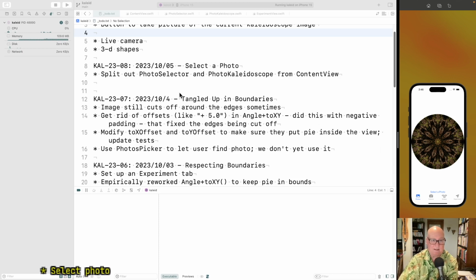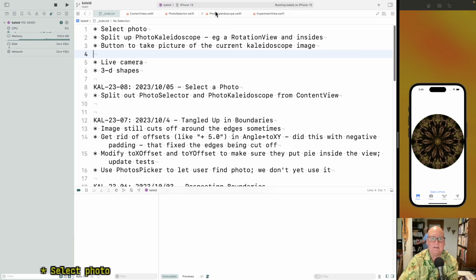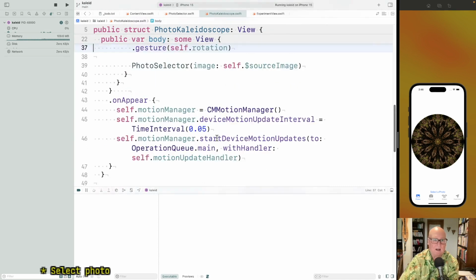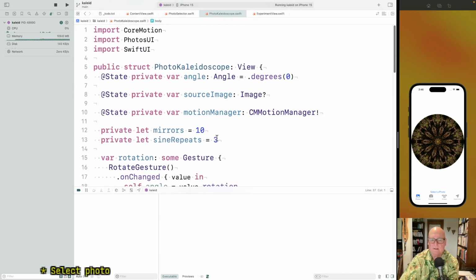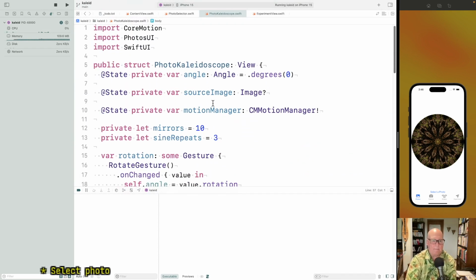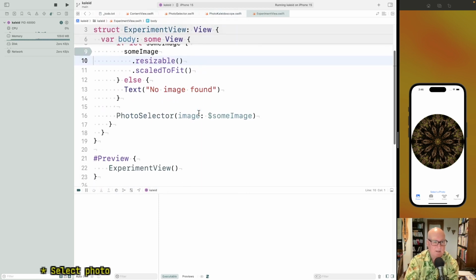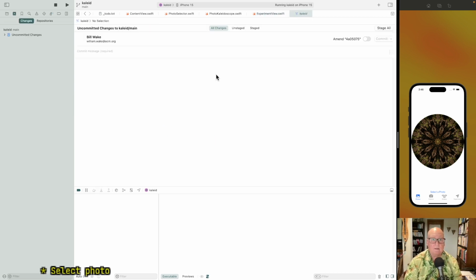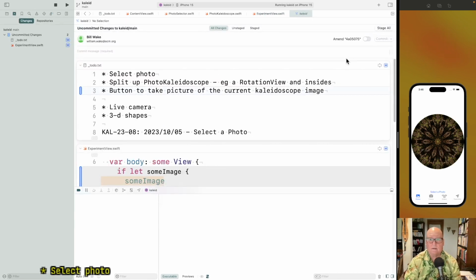All right. Anything else on this? Okay, so I think that's all right. And experiment view now is okay because I put the VStack that I'm constantly forgetting on my some views. All right. Did I check that in? Okay.